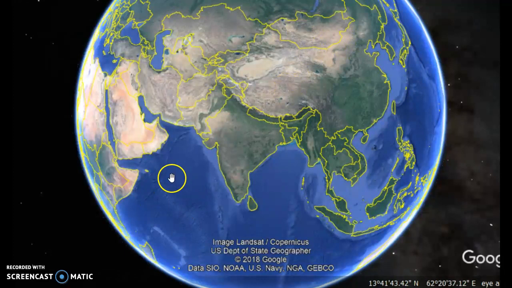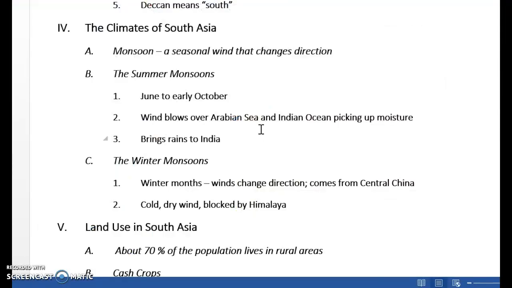So in the summer months, the wind comes from the wet ocean. Obviously, the ocean's wet. It comes this way. During the winter months, it comes from China. This is a pretty high latitude, so this area is pretty cold, and it's a cold, dry wind that comes across the Himalayas and comes here. So the winter monsoon is dry, the summer monsoon is wet.